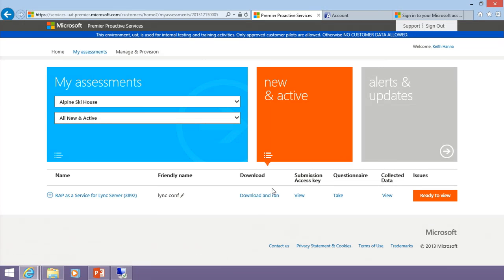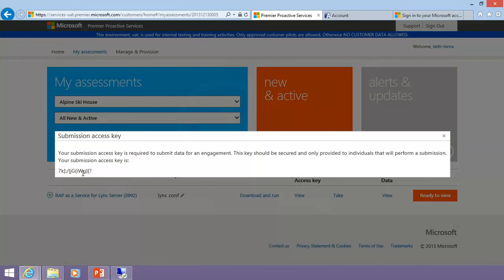Download and run simply downloads the client we've just executed, so I'm not going to go through those steps. Submission access key here is our encryption key. Whenever we're going to upload that data, we make sure it's encrypted by using this key.